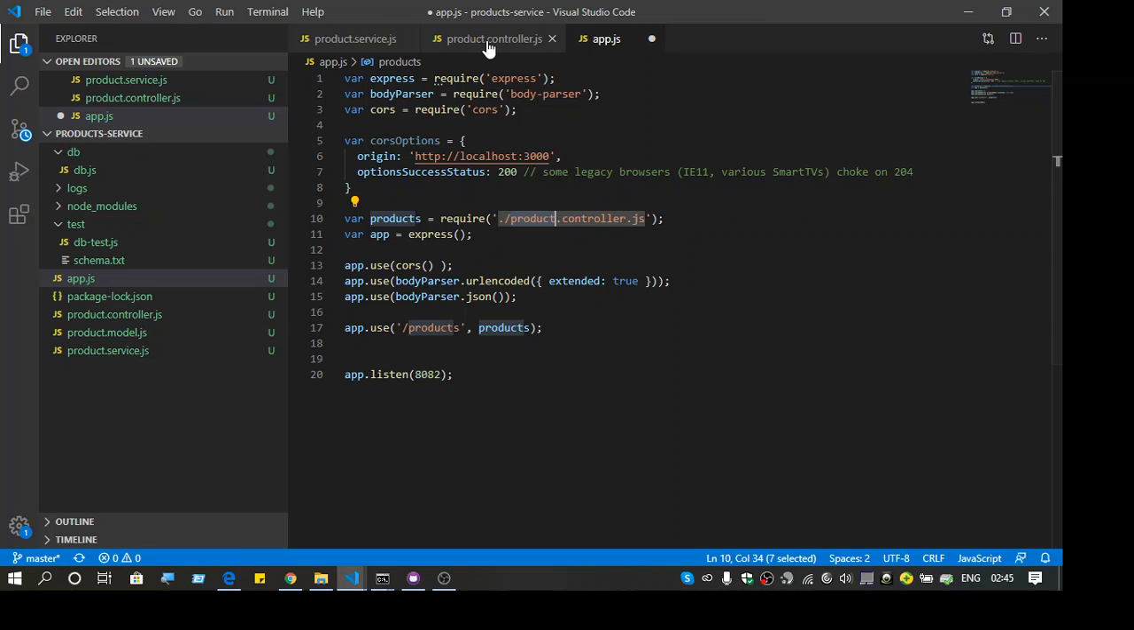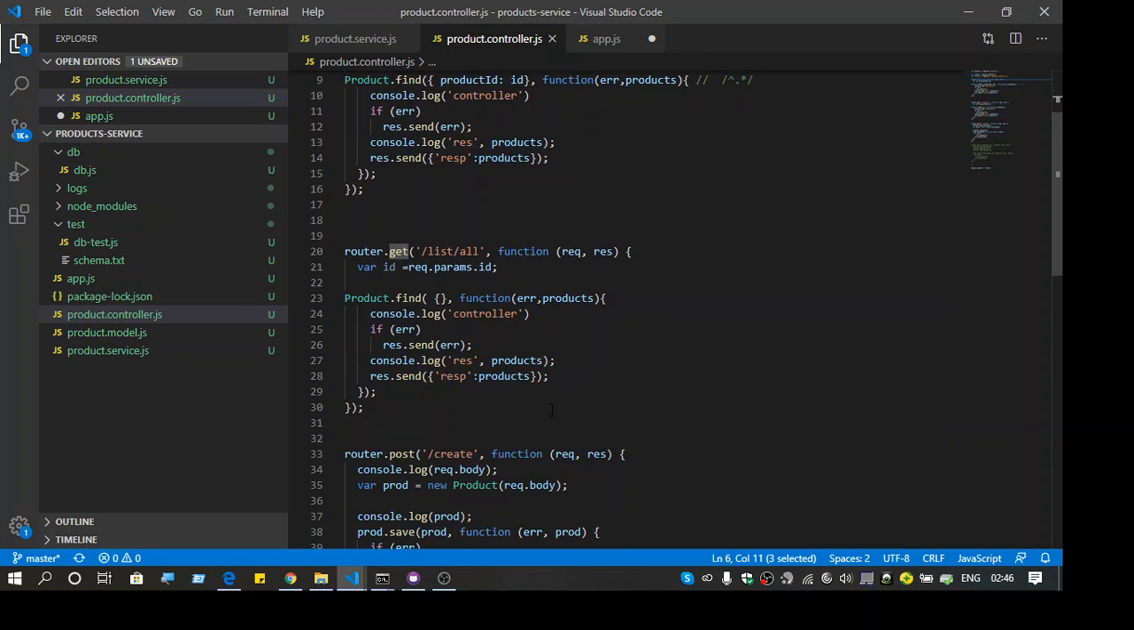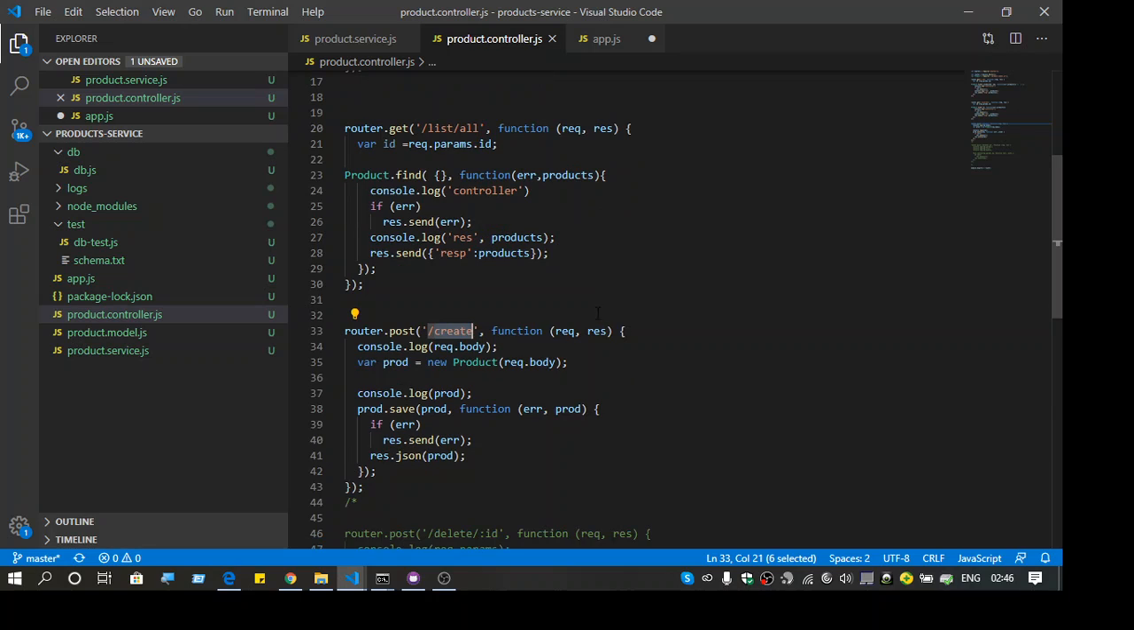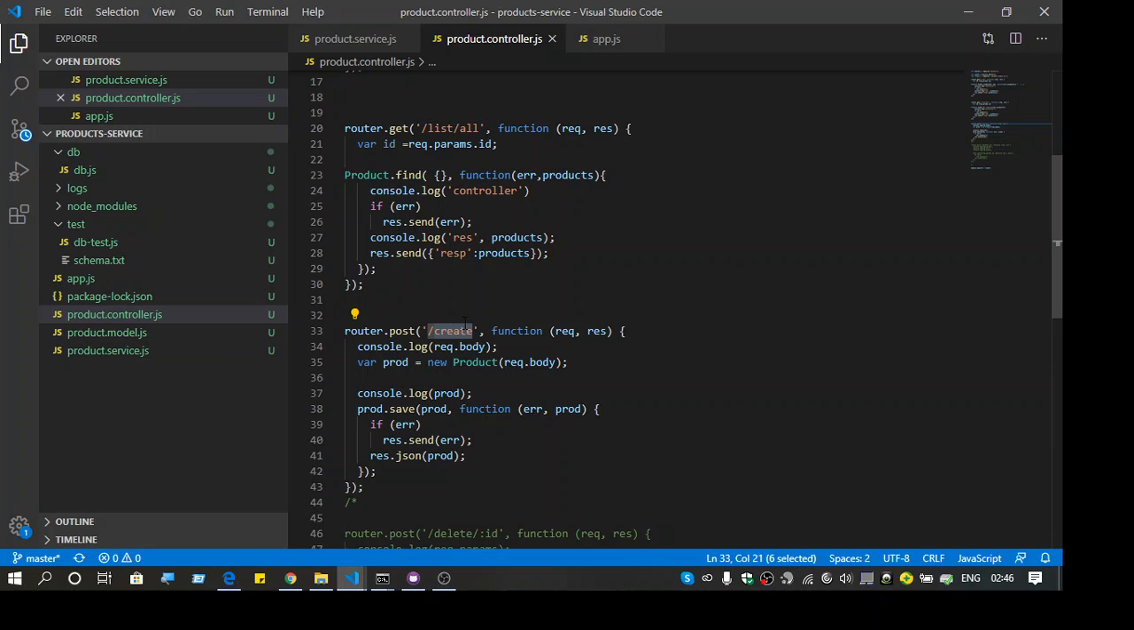next comes the controller. So this file will be actually taking the request and giving you a response. So as you can see, I have three methods here, two get methods and a single post method. So when I call this post method using the URL which I have specified here as products, and then create, I have to pass the product details in the request body. So using that, we are creating a new product object.